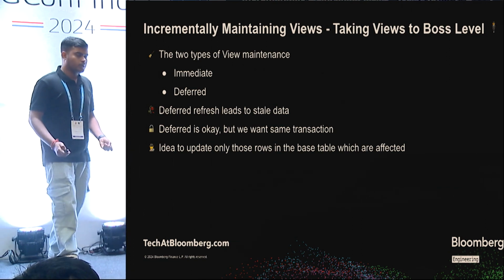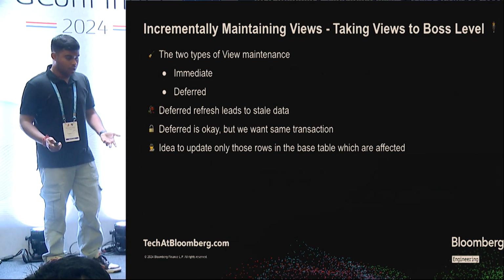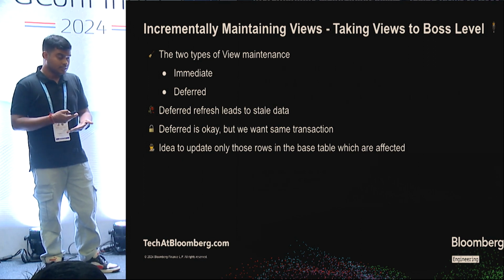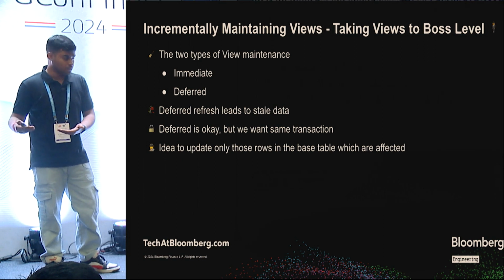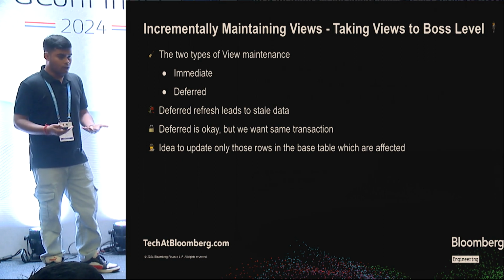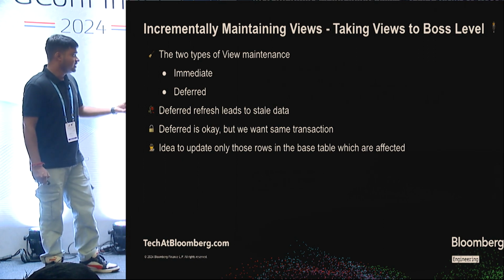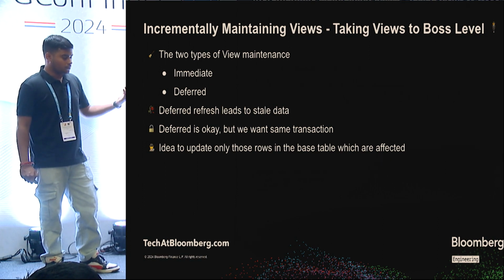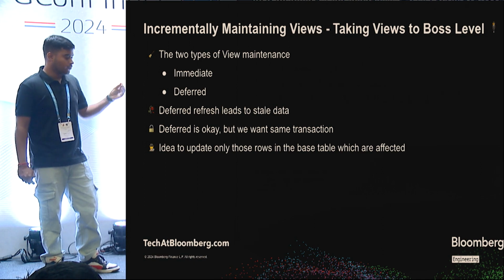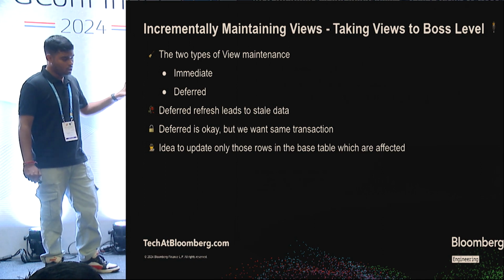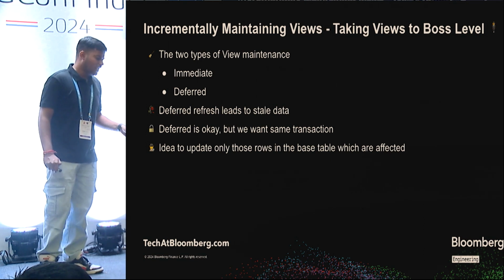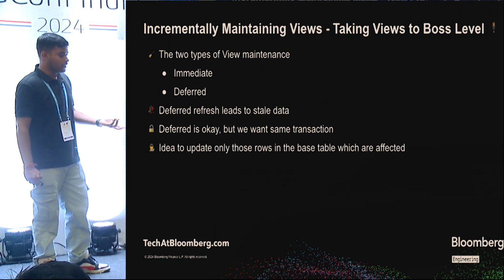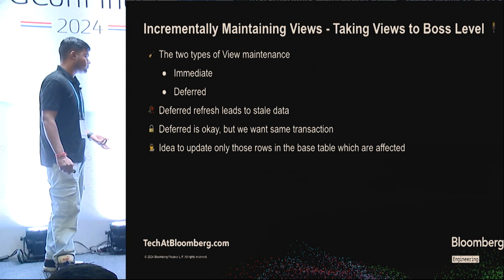By immediate update, I mean whenever we are updating our database, the base tables, we in the same transaction go and update our materialized view so that atomicity is maintained. The deferred update means the one that we have been talking about till now, that we manually go and do the refresh whenever some data has been changed in our base tables. And again, this deferred update refresh leads us to stale data, and again, there is no atomicity guaranteed.